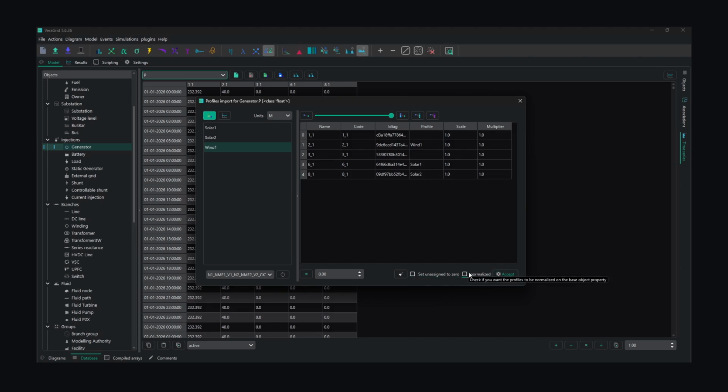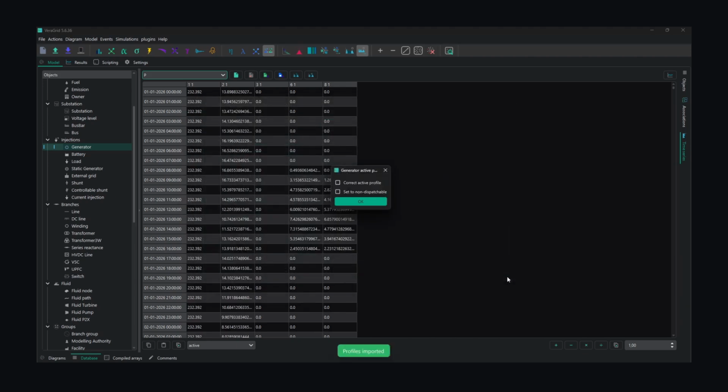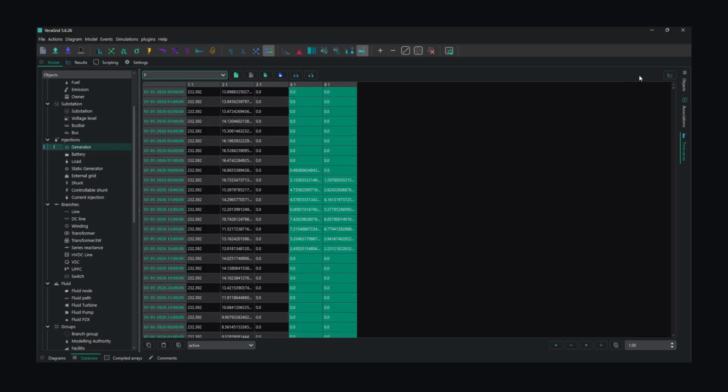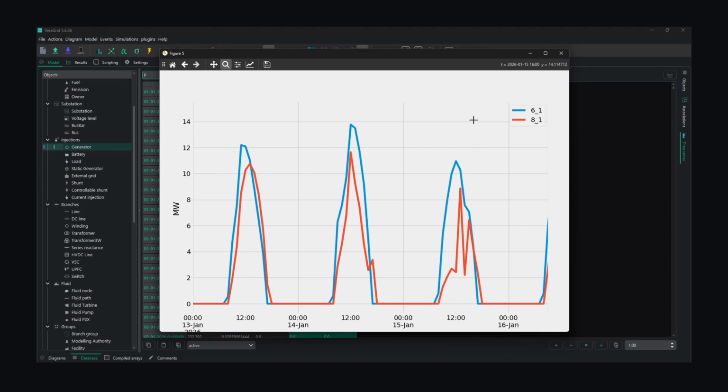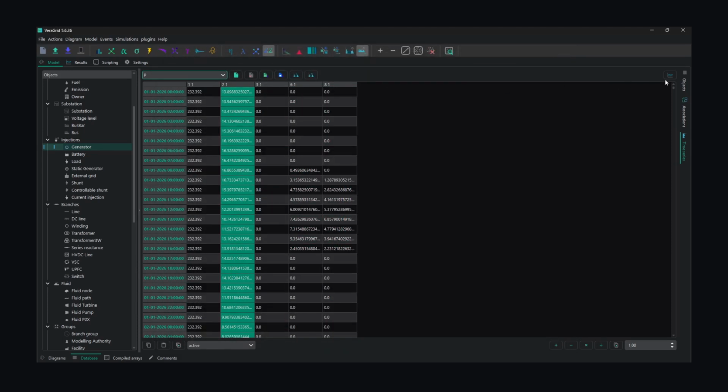We also have options to set unassigned profiles to 0 and normalize the entry values based on the plant rated power. Once the profiles are loaded, we also have the option to set these profiles to non-dispatchable, which means they will not be controlled by the OPF. Now that we've imported, we can easily visualize the imported profiles by plotting them and can zoom in on zones of interest.